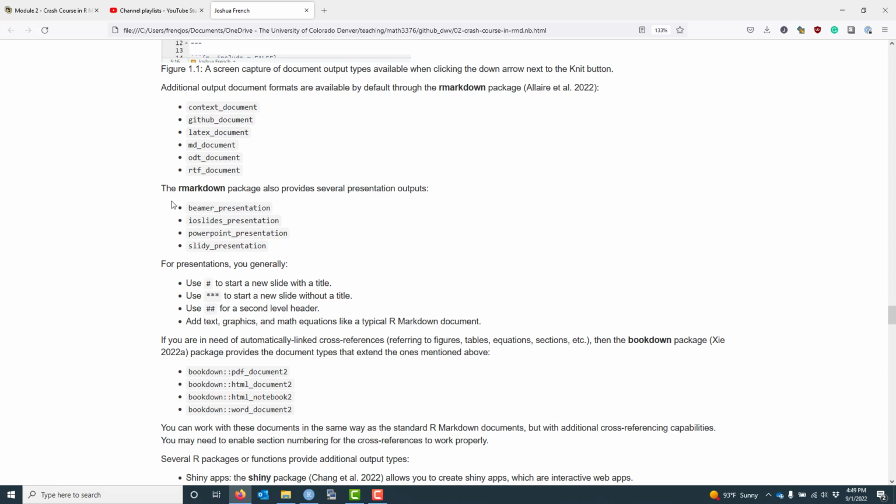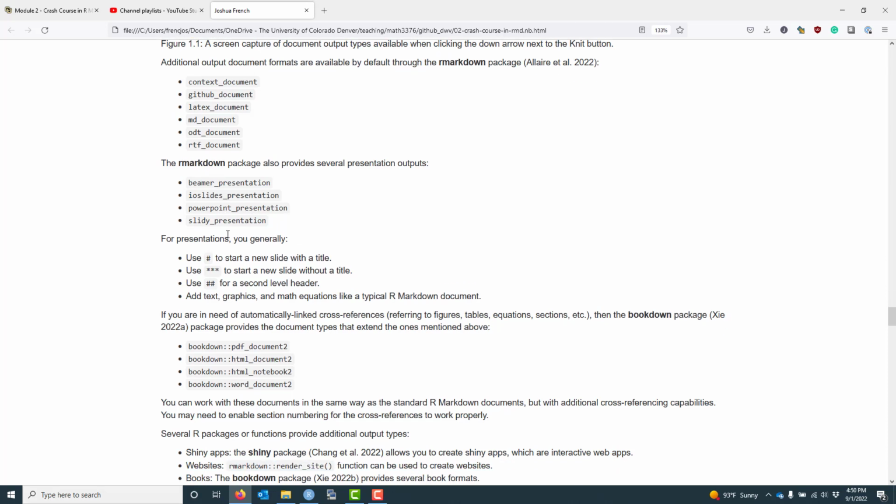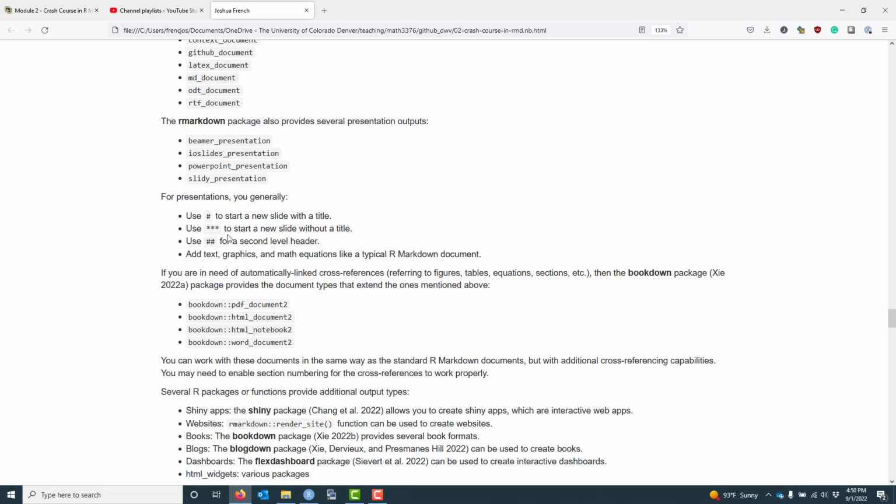The R Markdown package also provides several presentation outputs. So that includes Beamer presentations, ioslides presentations, PowerPoint presentations, and Slidy presentations. I don't want to talk about presentations in great detail, but to get a start, usually a single hashtag can be used to start a new slide with a title. You can use triple stars to start a new slide without a title. If you want a second level header, then you have to use double hashtags. And then otherwise, you add text, graphics, or math equations, just like you would any other R Markdown document. Simply click the knit button and the appropriate output type will be produced.